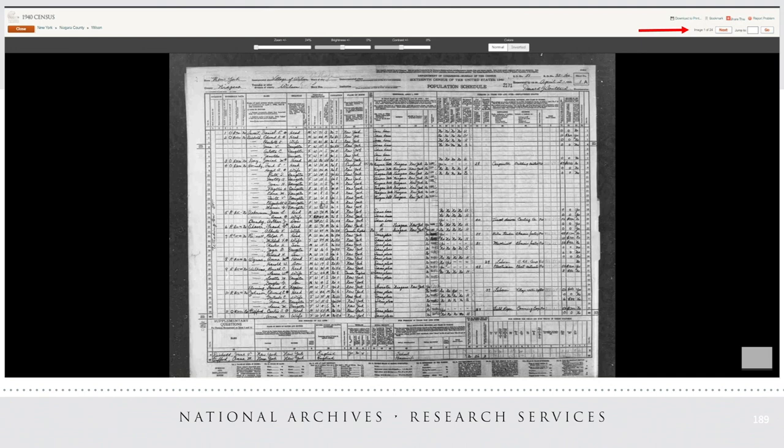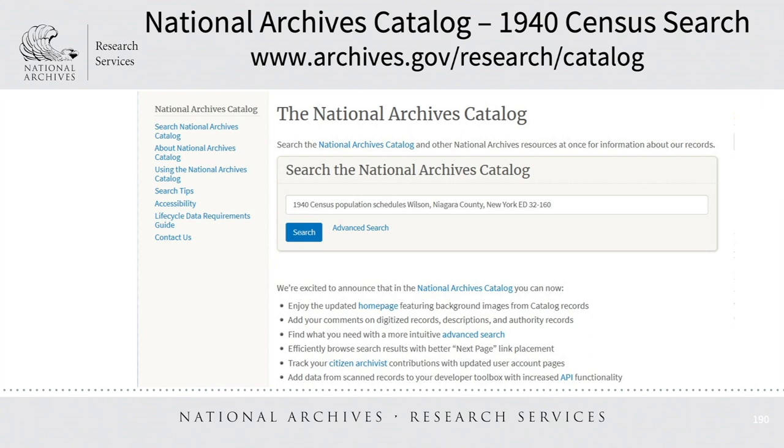Now, we occasionally hear that people have problems viewing the images on this site. If this happens to you, you can then go into the National Archives catalog and view the 1940 census there. Just copy down the EDs from here that you want to see. In this case, I would copy ED32-160 and then go over to the National Archives catalog and search for it there.